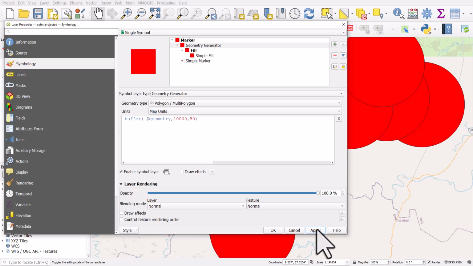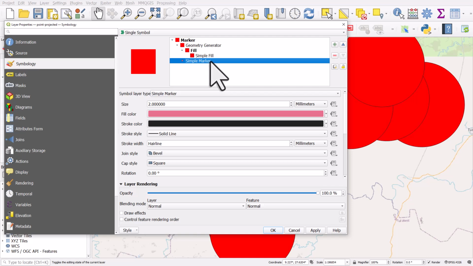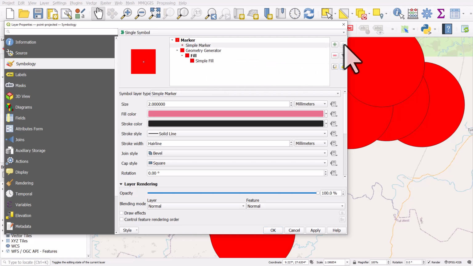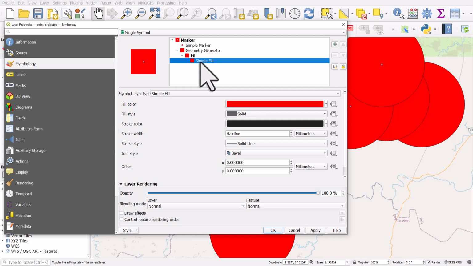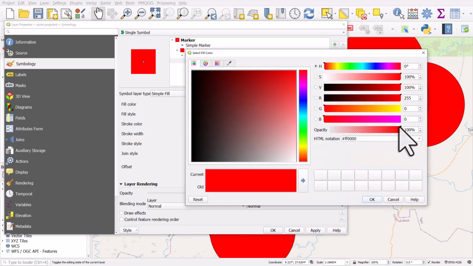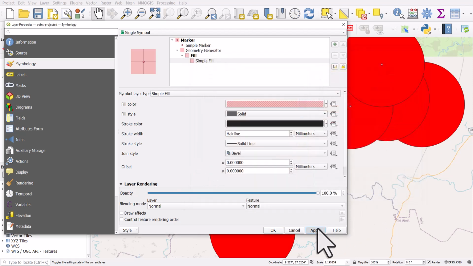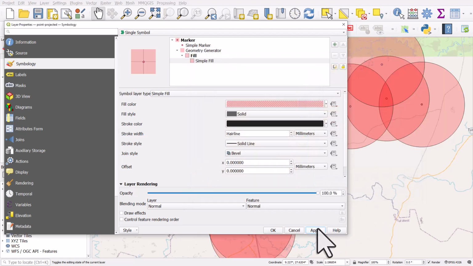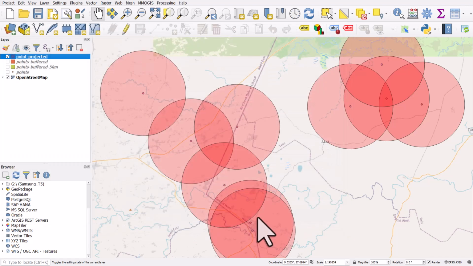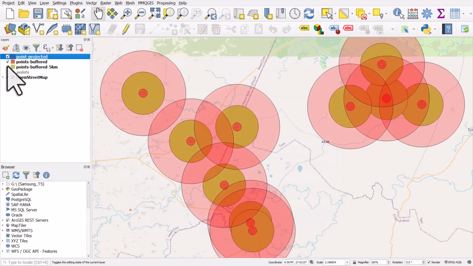We do get the circles on top of the point. So in simple marker, I'm going to select it and just click the up button to move that to the top, and then I'll click apply. And then for the simple fill of the polygon buffer, I'm just going to click the color patch and just make it a little bit, or quite a lot, transparent. So that's not created a new layer, it's just a visual tool using geometry generator, which can be quite useful. So there we go, let's turn these on.